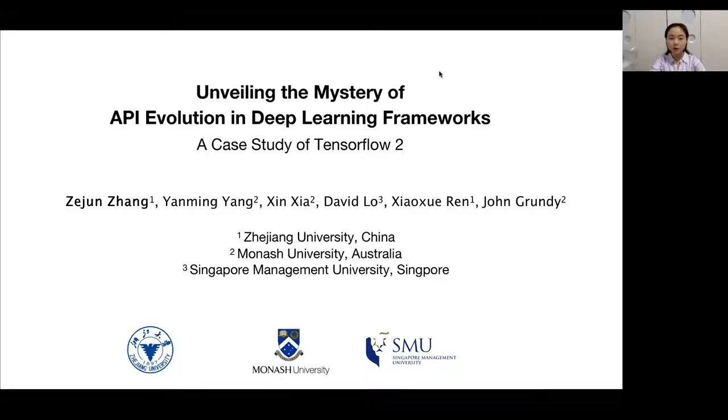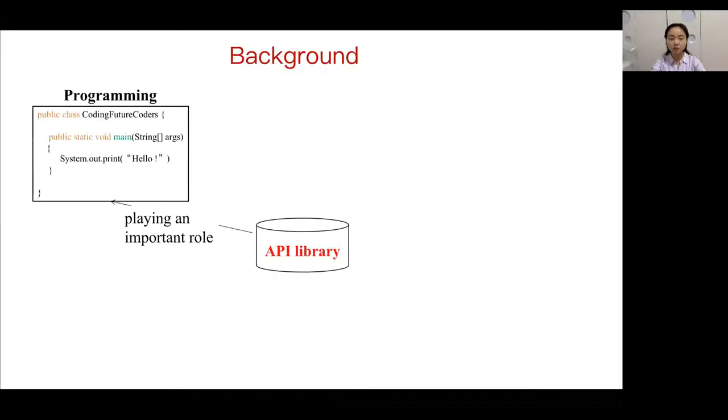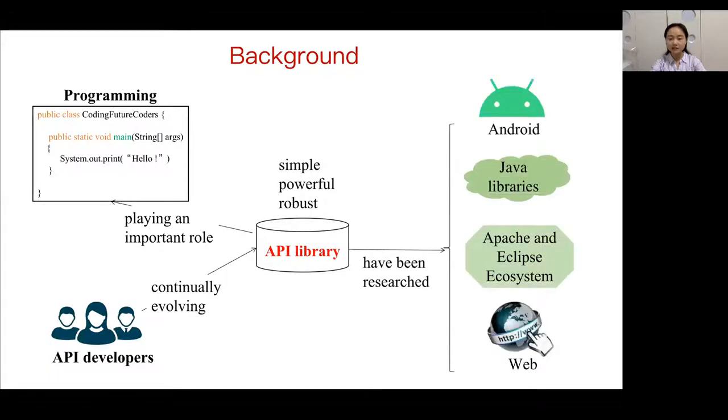Today I will talk about Unveiling the Mystery of API Evolution in Deep Learning Frameworks: A Case Study of TensorFlow 2. API libraries play an important role in efficiently writing programs by providing simple, powerful, robust APIs. API developers continually evolve their APIs. Researchers have investigated API evolution on various domains such as Java and Web APIs.